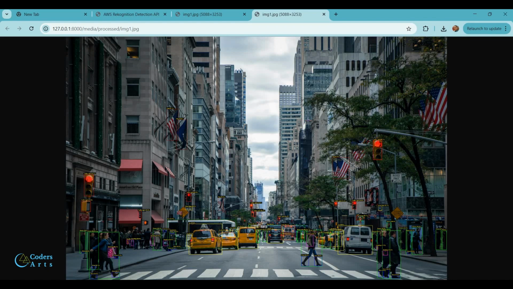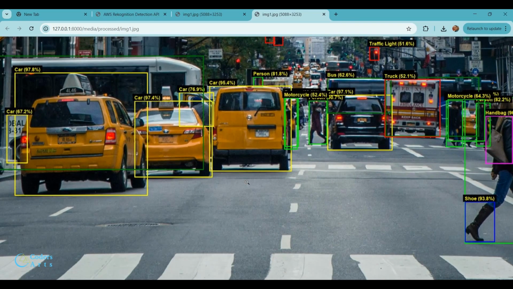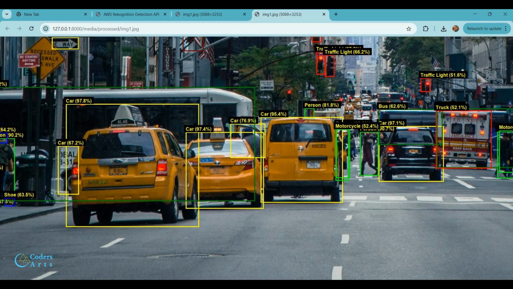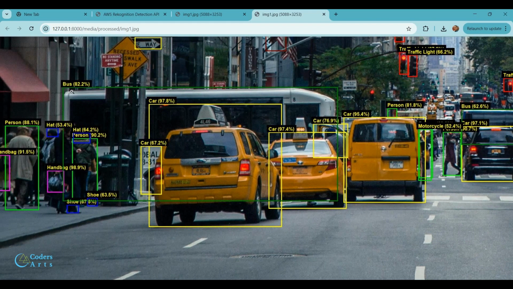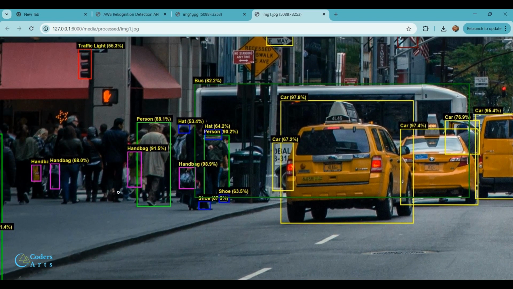All right, so let's just zoom in so that we can clearly see how precise and accurate the detection here is. You can see that with a lot of accuracy, with a lot of confidence, it has detected cars. Like here, this car particularly has been detected with 97.8% accuracy. Then another car here is detected with 97.4% confidence. Then we have this bus also, which has been detected with 82.8% accuracy, or we can say the confidence. Then if we zoom in a little bit further in here, then we see that handbags of people have been identified here as well.